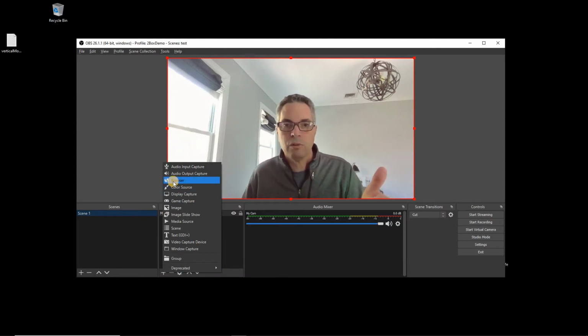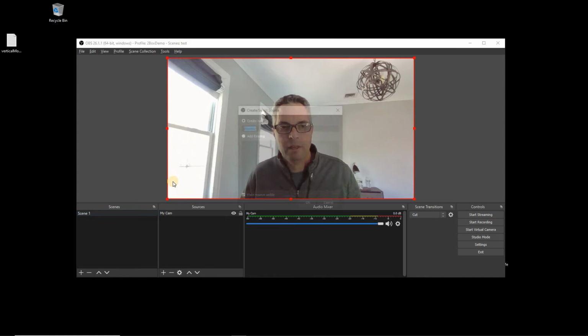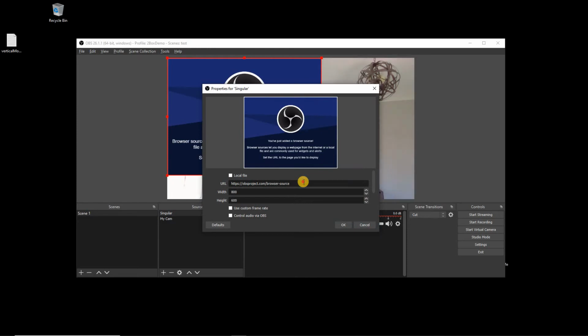The UI to control the graphics and the output of those graphics are in their own URL or browser tab. Browser, let's call it Singular. I'm going to hit OK. It wants a URL. We don't know that yet. We'll have to jump back over to Singular to get that. So let's set our resolution. In this case, I'm going to go 1280 by 720, right? That's a 16:9 aspect ratio. I'm going to hit OK for now.